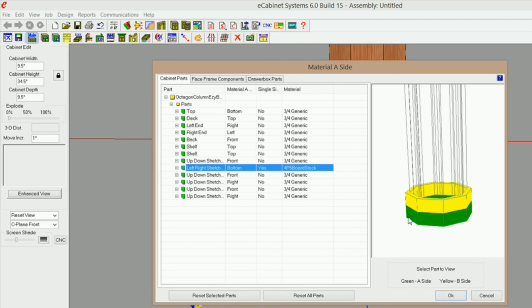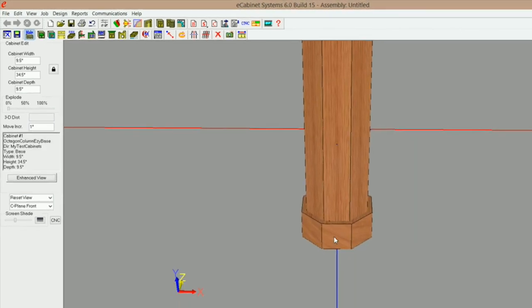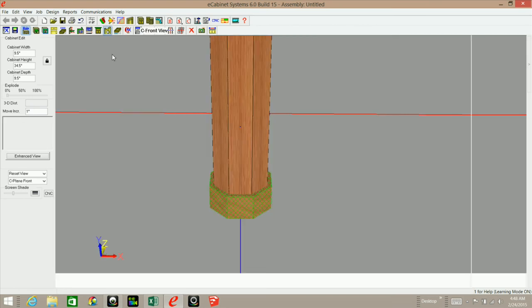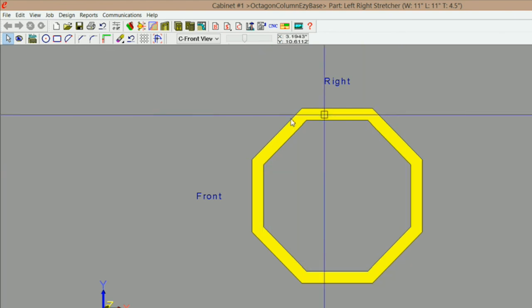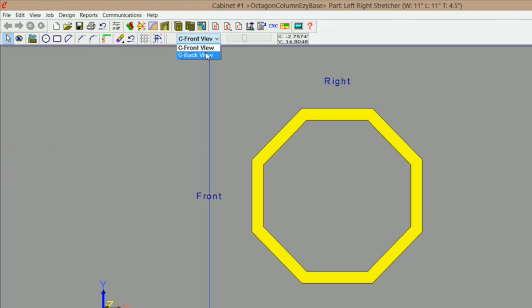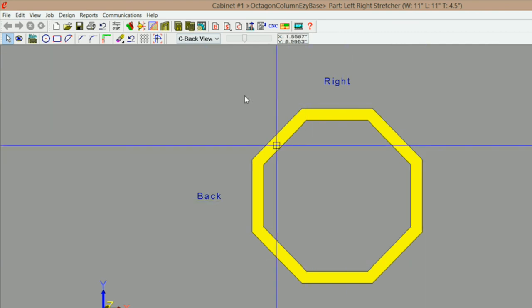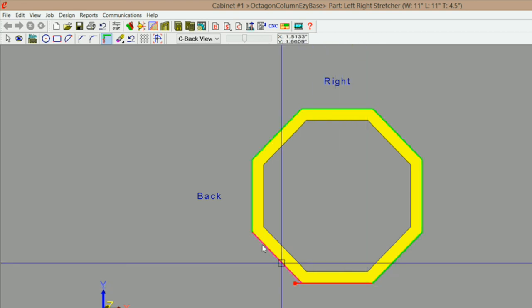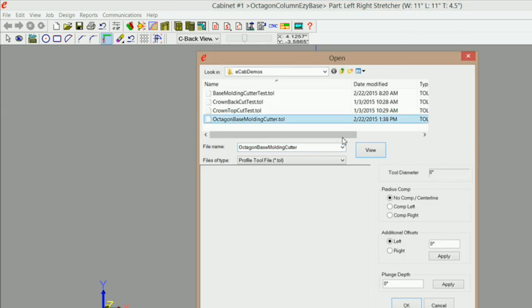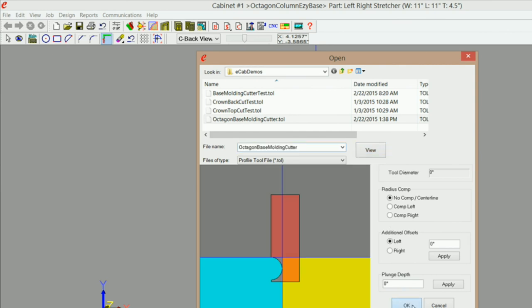The A side in part editor is the front view, and the B side in part editor is the back view. So I'm going to click cancel. I'm going to take the part into part editor, and right now we're looking at the A side. We need to go to back view. Now we're looking at the B side. So I'm going to do a chain, a full chain. I'm going to click on this part right here in this corner, and it's going to tell the cutter to go around in this direction. I'm going to click next. I'm going to select my cutter, click view, click OK.